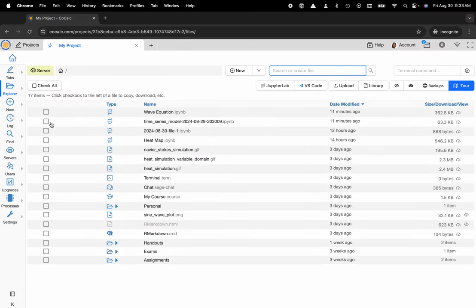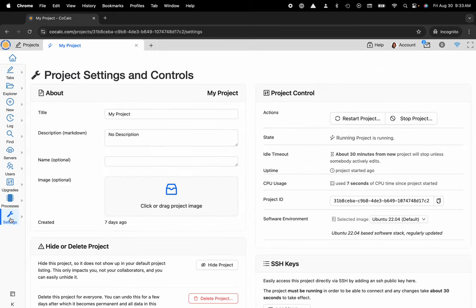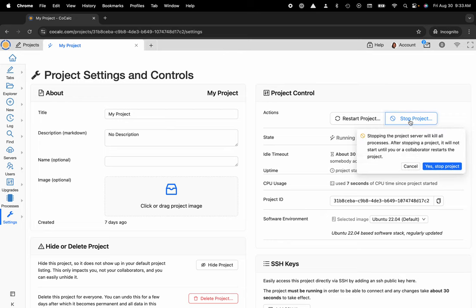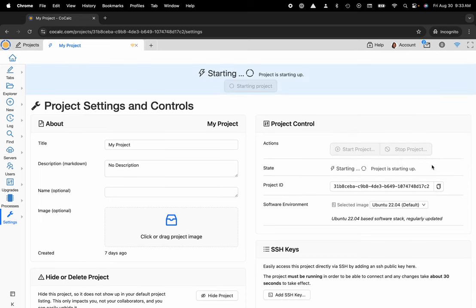And in order to stop or restart my project, I'm going to head to the settings panel on the left-hand side in the action bar at the very bottom. And now underneath the section that says project control, I can select stop or restart project. Just as a quick example, I could click stop project. Yes, stop. And this will effectively stop my project and free up my license to use for another one.